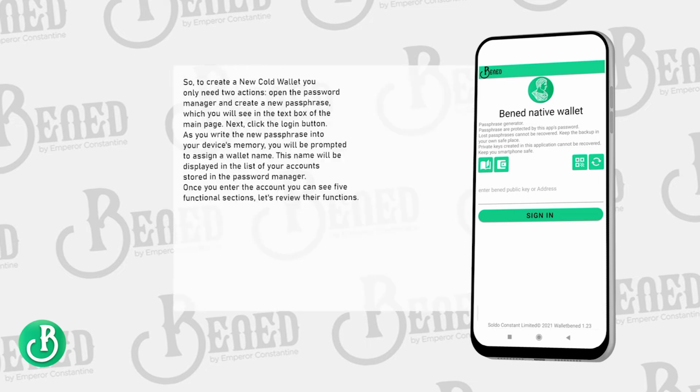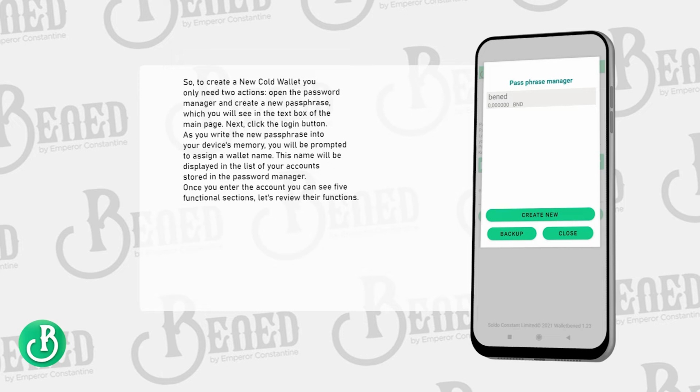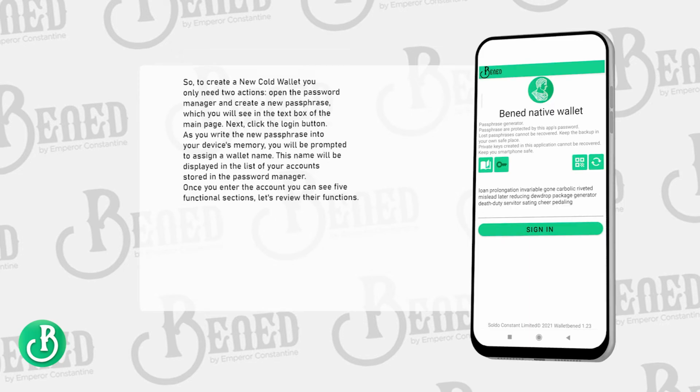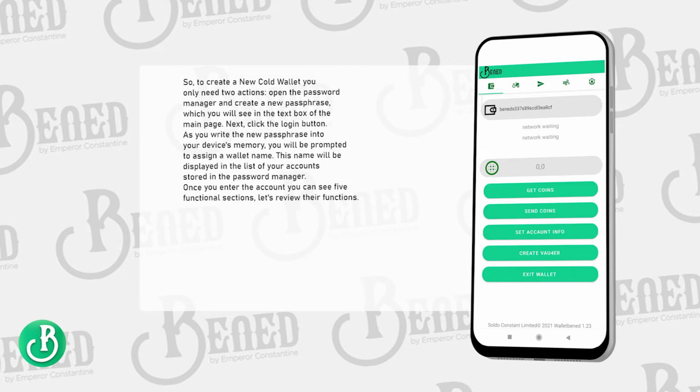So, to create a new cold wallet, you only need 2 actions. First, open the password manager and create a new passphrase, which you will see in the text field of the main page. Second, next, click sign in. When writing a new passphrase to your device memory, you will be asked to assign a wallet name.